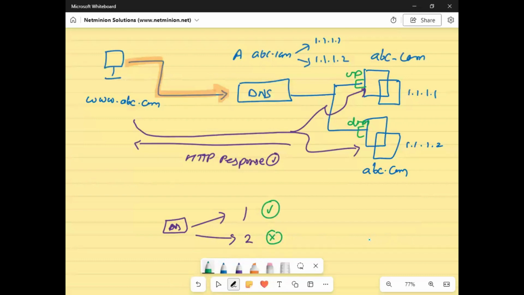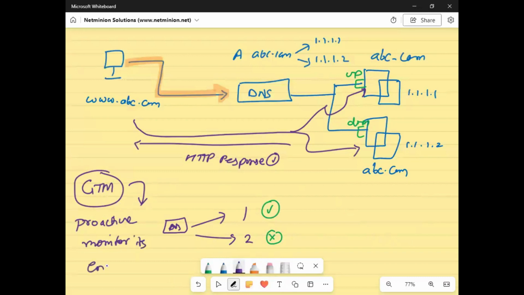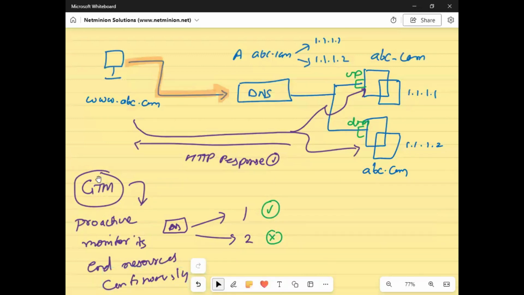Yeah, that's right. Where does the GTM come in? GTM, or F5 DNS, will proactively and continuously monitor its resources. First thing, I hope you got the point of why F5 DNS is required.